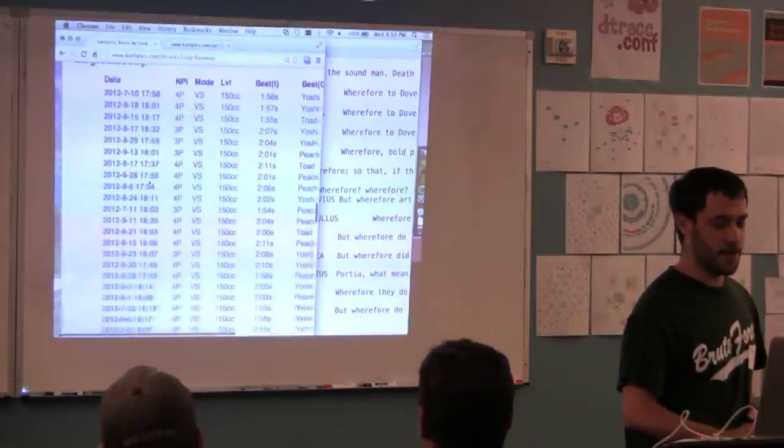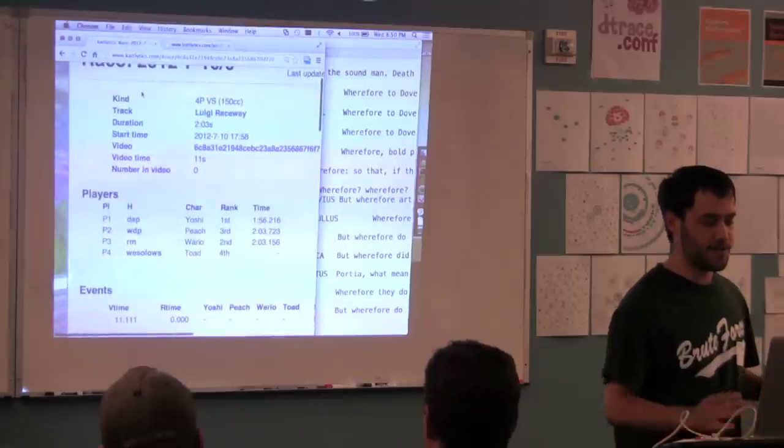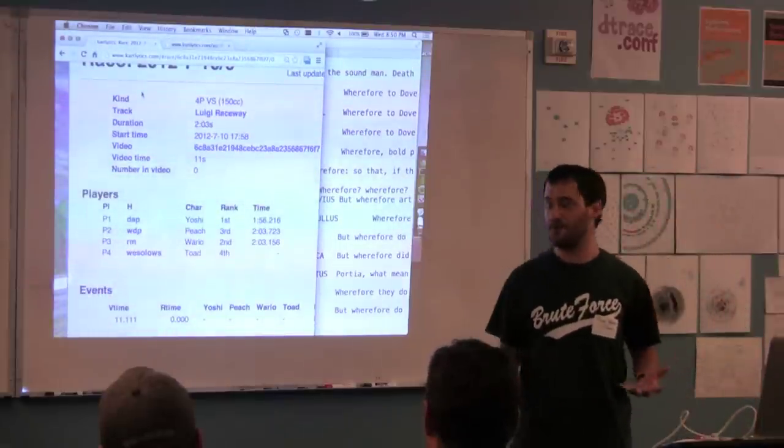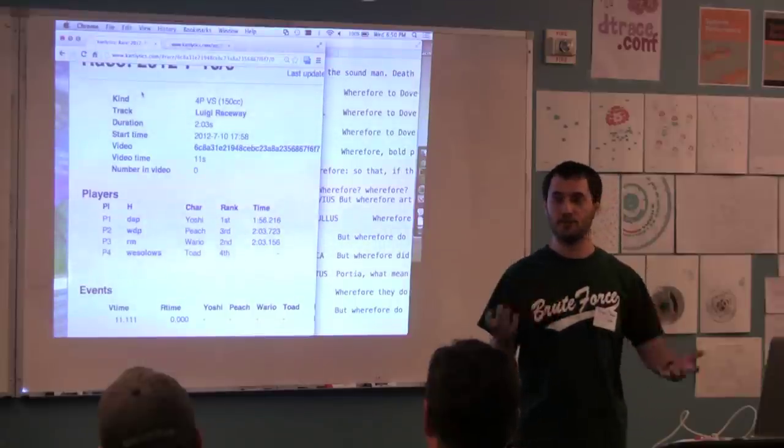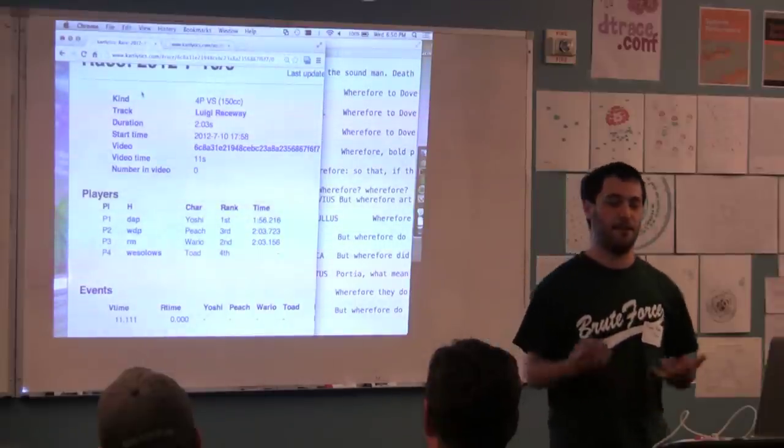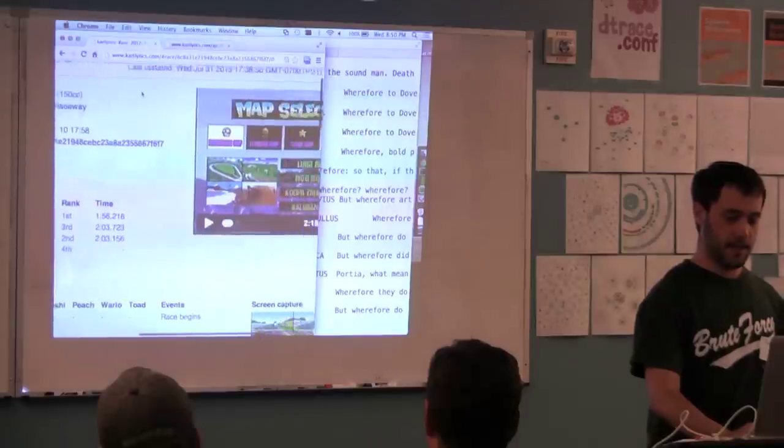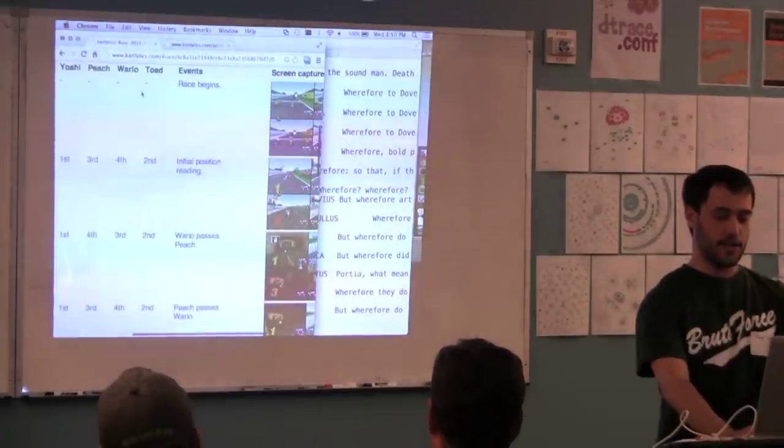Let's see. So when you click on an actual race, it was important to me building this for some stupid reason that you should be able to prove what the program is doing. So there's no, oh, this thing just made that up. So one of the things it does is it produces the transcript of the race.